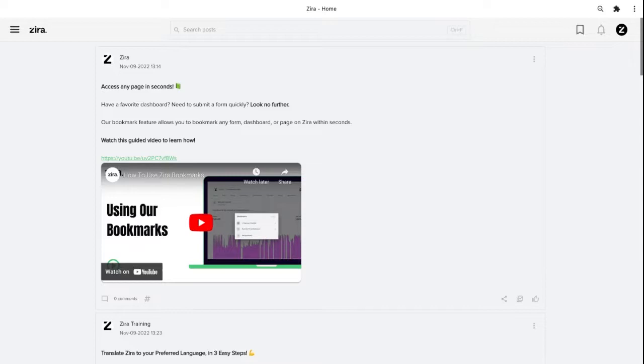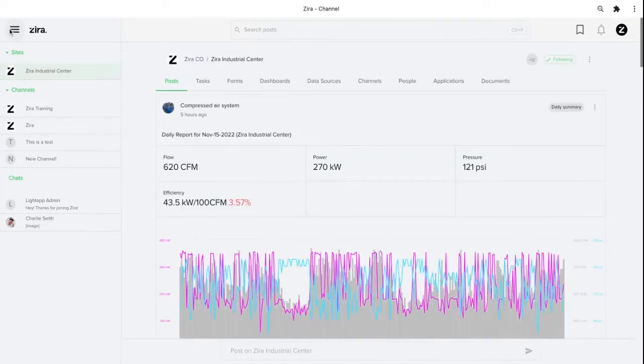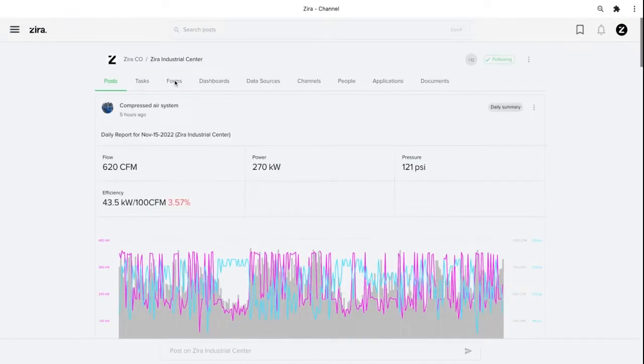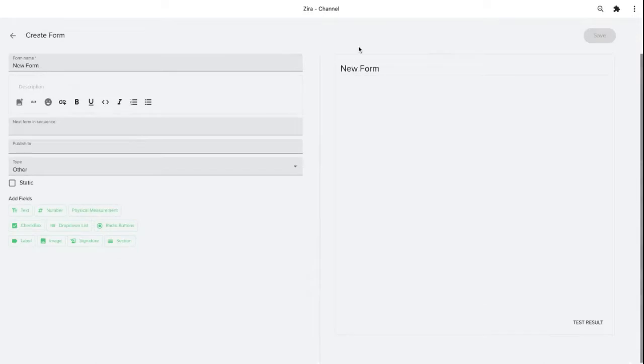So first, we are going to navigate to the channel or site we want to add a form to. So for this example, I'll be going to Zira Industrial Center. Click on Forms, and on the right, you'll see Add Form. Let's click that and create new form. So this is the form builder.